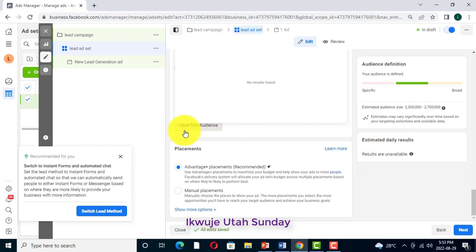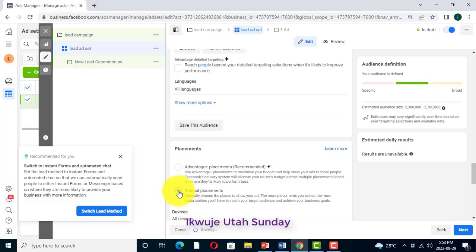So once you are done with saving your audience, then you go to placement. Like I told you, we are using manual placement. So you click on manual placement quickly.